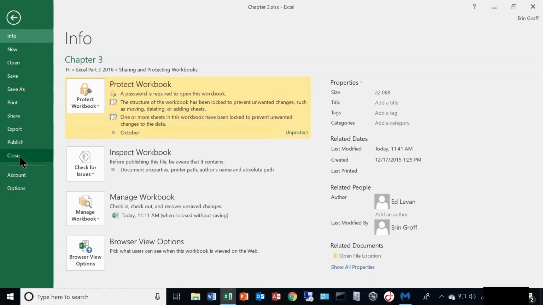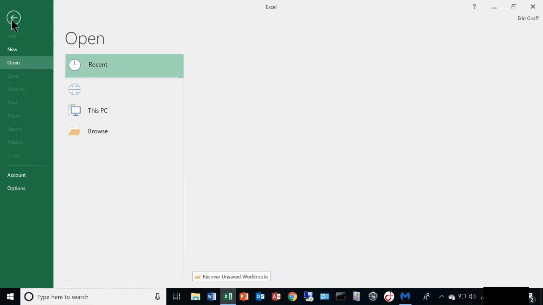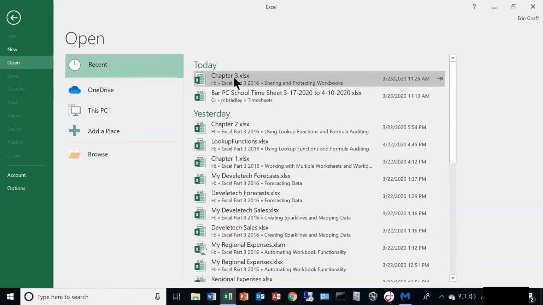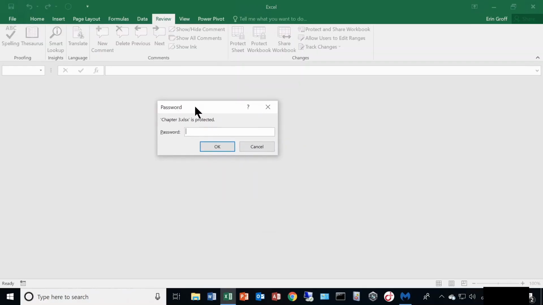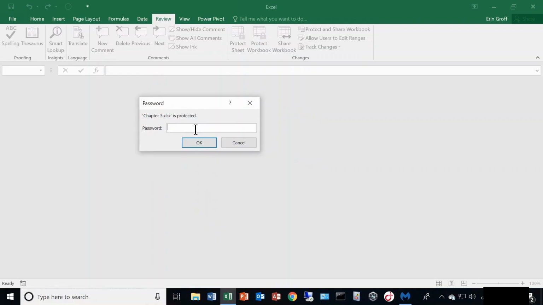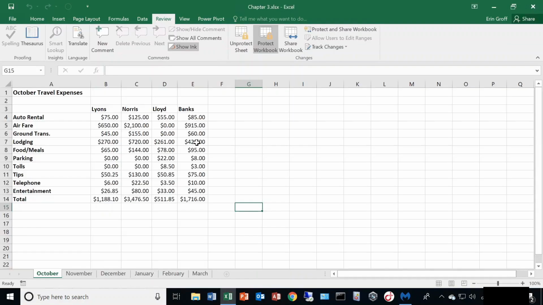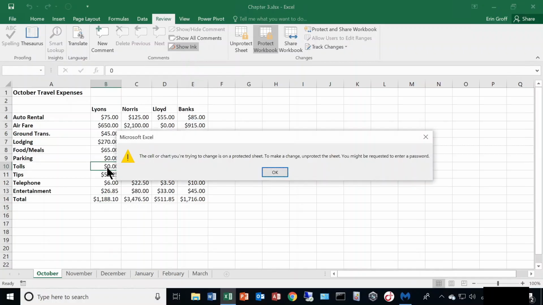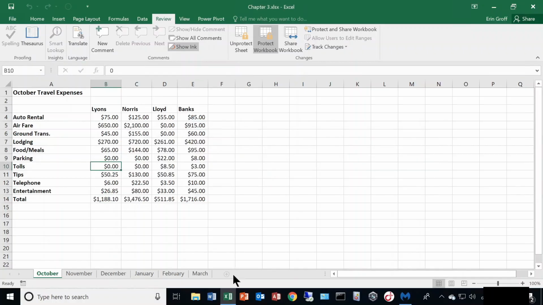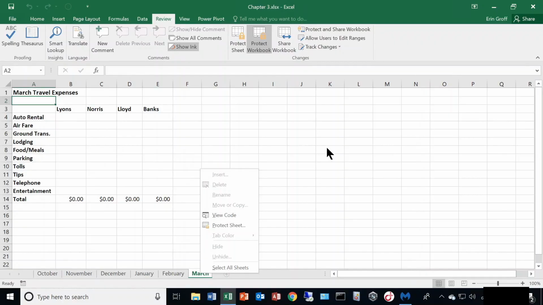Now if I was to close it out and then try to reopen it, you can see before I even get into the workbook file, it's going to ask me for a password. Once I type the password in, I do get access to that. Now, my worksheet protection is still enabled, so you can see I can no longer see my formulas. Can't edit any cells. My workbook protection is on. I can't add any worksheets. I can't rename. So all of my protection is still enabled.